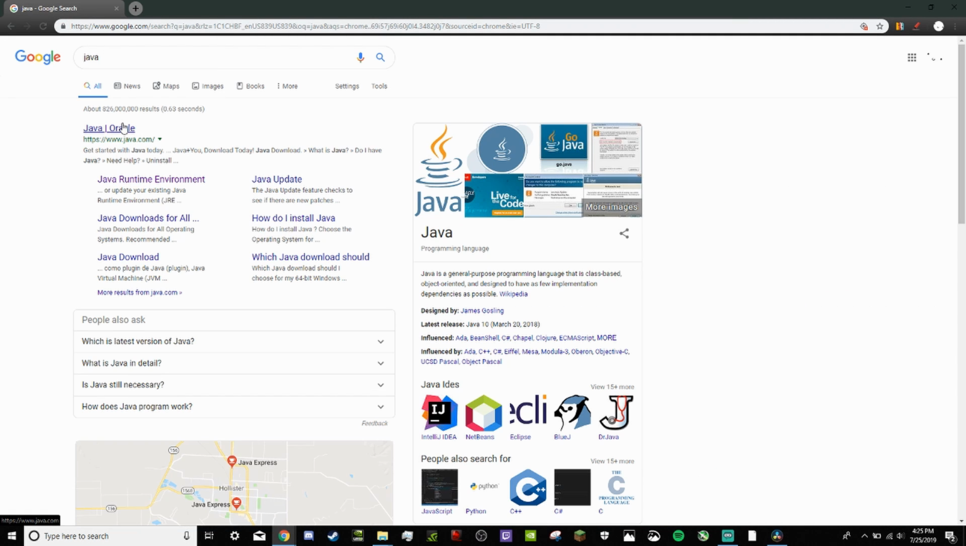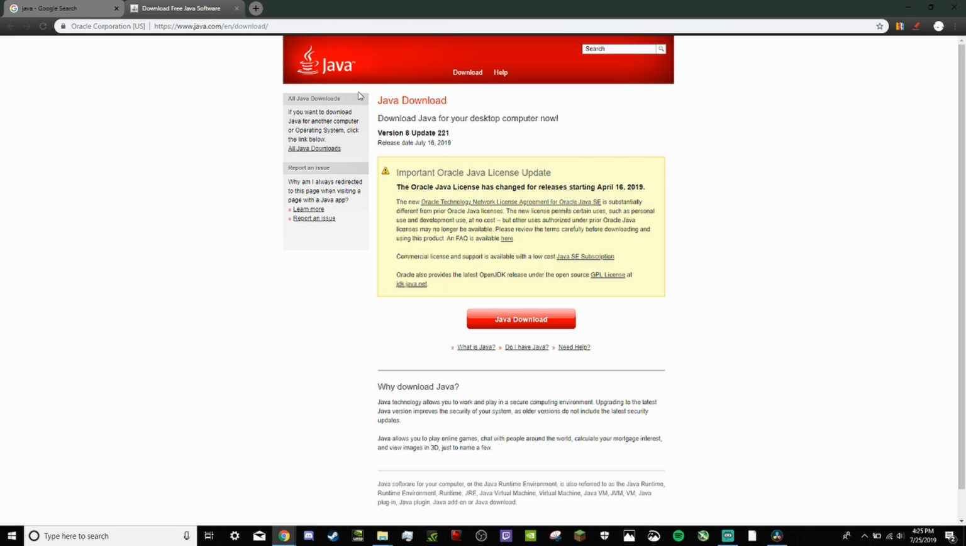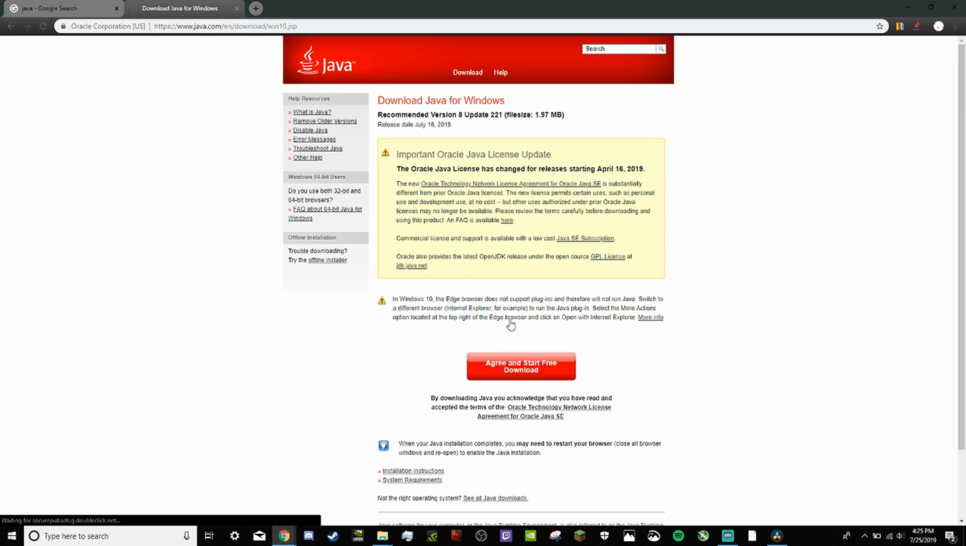If you don't know Oracle, Oracle is an official company. It's actually a very large corporation. It's a very safe download. You want to download Java Runtime Environment. This is what it looks like. I'm going to hit the Java download right here, the latest version of it.